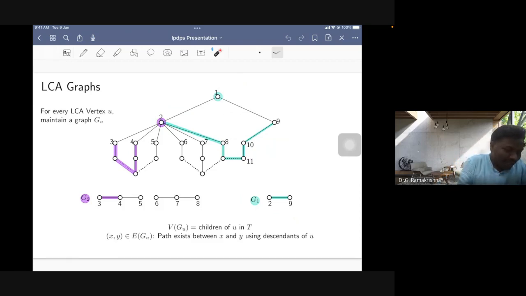We are going to add an edge between 3 and 4 in this subgraph. What does this edge mean? Why are we adding this edge in this graph? This edge denotes that there is a path from 3 to 4 without going through 2. Then we are going to add this edge. Now, why did we add an edge between 4 and 5? Because there is a path from 4 to 5 without going through 2.